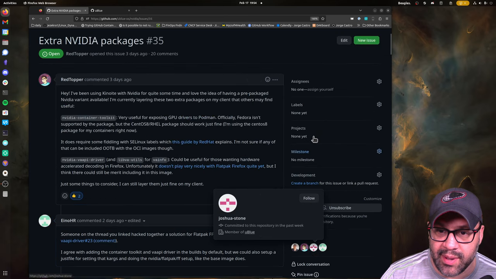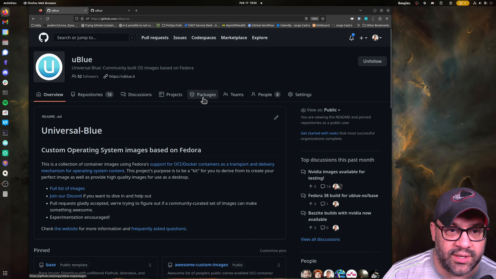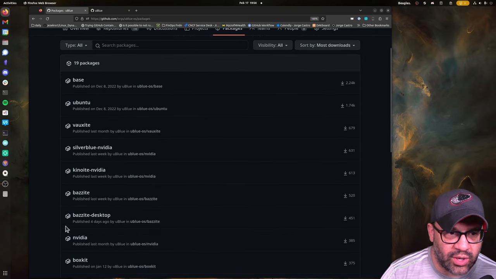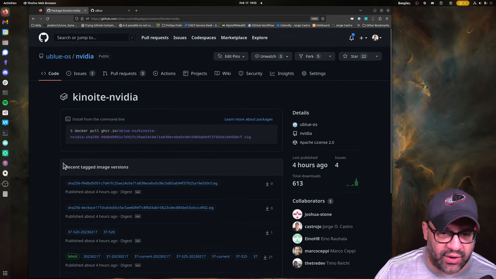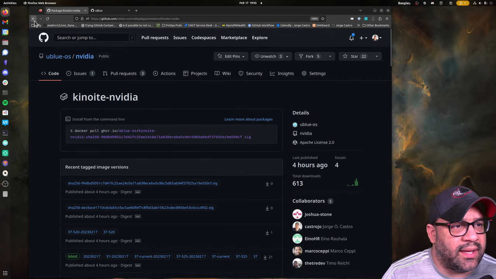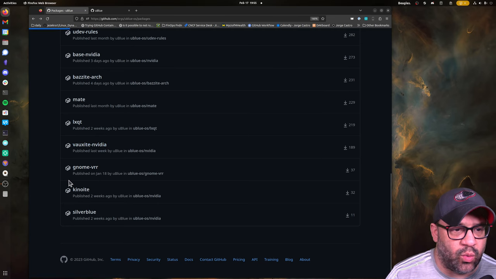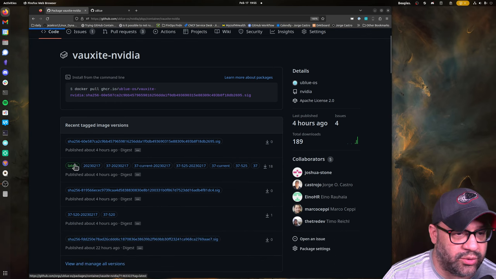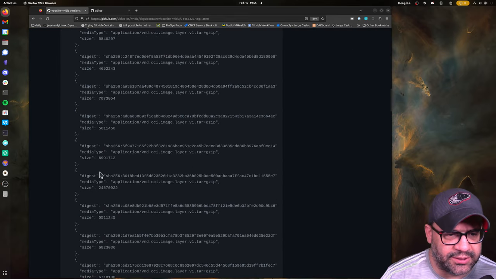And you might have seen... Here's a quick tip. If you go to the org and you just hit packages, you'll also get that list of images. And this will kind of show you what we're currently building here. So since last time, we've got Nvidia builds for everything. I think Voxite Nvidia got turned on a little while ago. So if you want to do XFCE, but you have an Nvidia card, this is the image that you want to go to. When you click on tags here, let me just show you these labels.